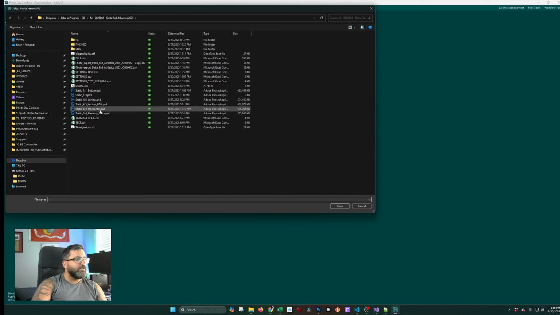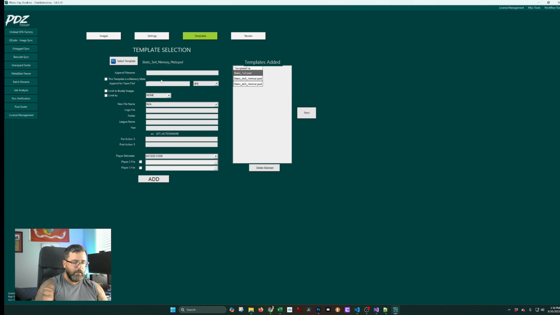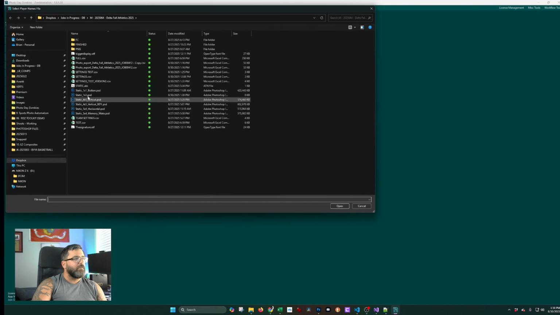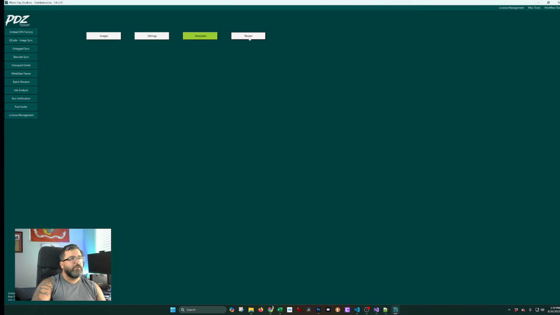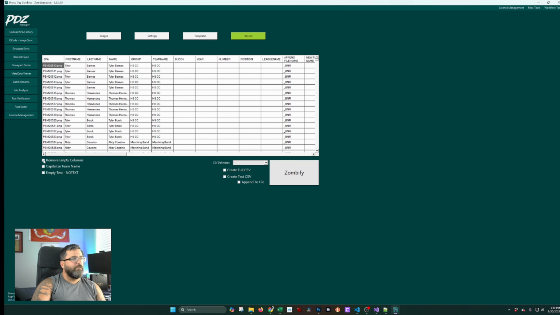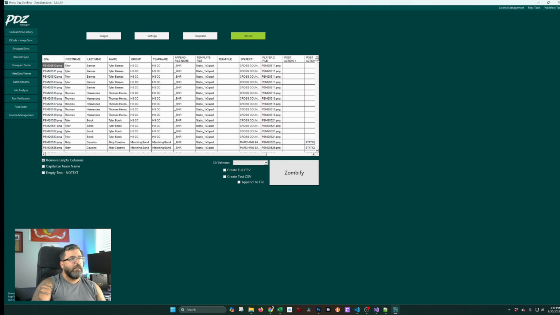I'm then also going to run my memory mate, underscore MEM, say this is a memory mate. I'm going to run my button, underscore button. So look, we got 5 templates. And I'm just going to hit review, remove my empty columns. And now look.